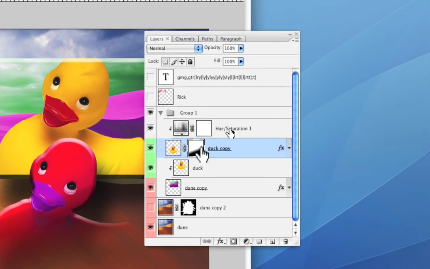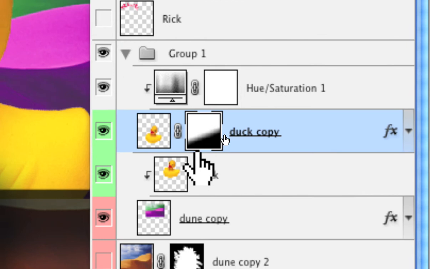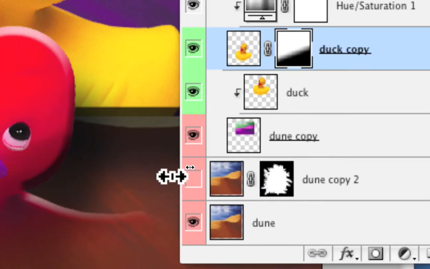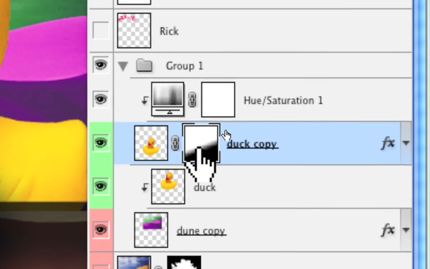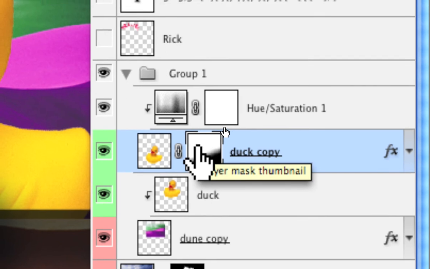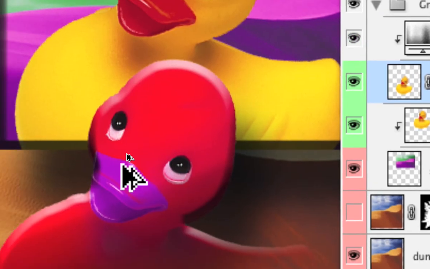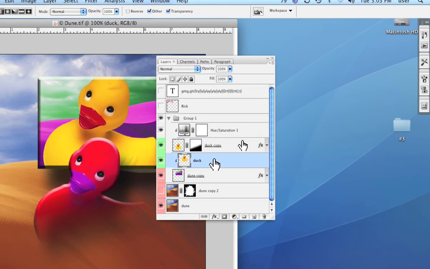And when we look closely at the layer mask, what's going on? Where the black is on the layer mask, that is hiding that part of the duck. And where the layer mask is lighter gray or just white, we see the image very clearly. And so it really is a terrific tool.